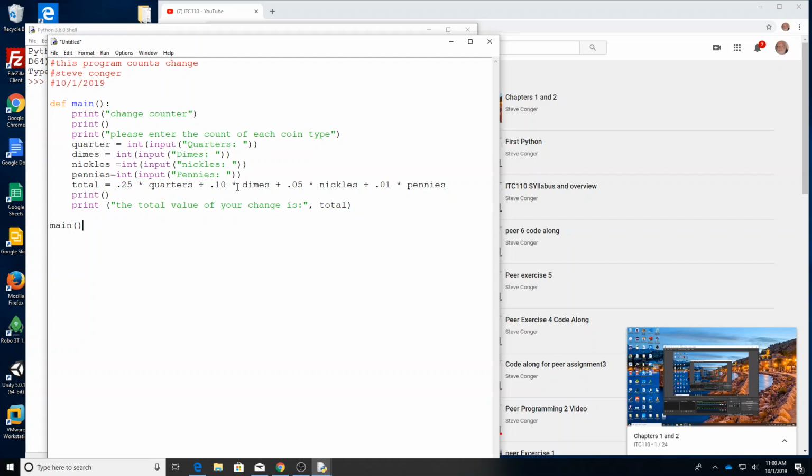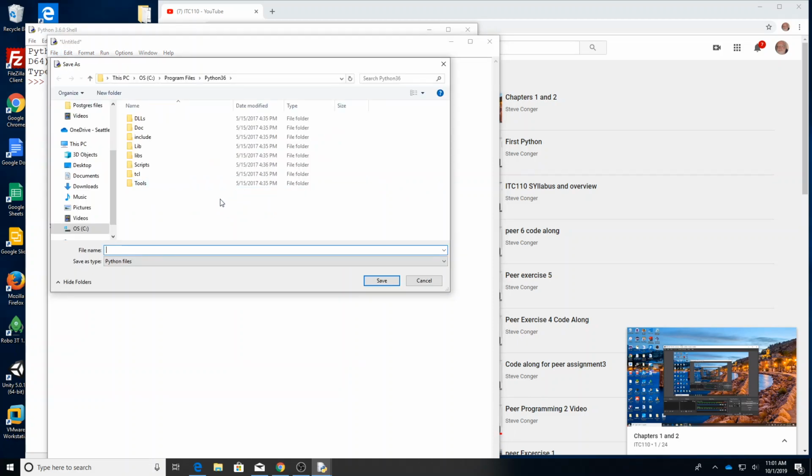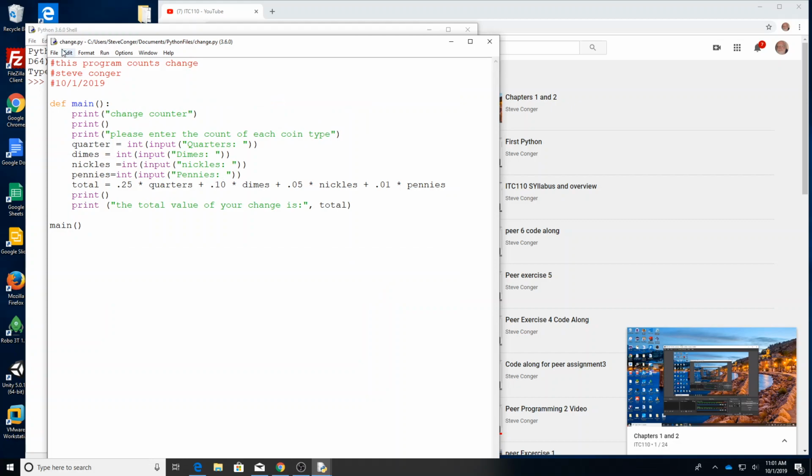A couple things I may show you. These are not great ideas because they're called magic numbers. Where do they come from? It would be better to declare them at the top, but we'll leave that as it is. So I'm going to save this. I'm going to save as, go to Documents, Python Files, and call this change.py, and then we'll run it.